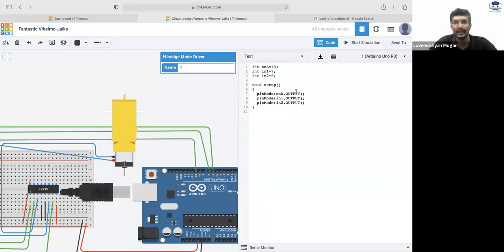Okay, so we have pinMode enableA output, input 1 output, input 2 output, all right? So that part is done. And then the next thing is void loop. Right, void loop. Then we will have this. I'll try to quickly show an example if time permits. Now, two things that we can do: one is analogWrite, even though it's a digital pin, you can actually do it. But if you don't want to, we will keep it simple. digitalWrite enableA high. It is always high, meaning to say it's always on. Enable pin, always on.